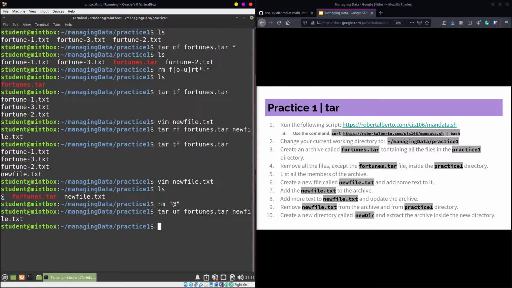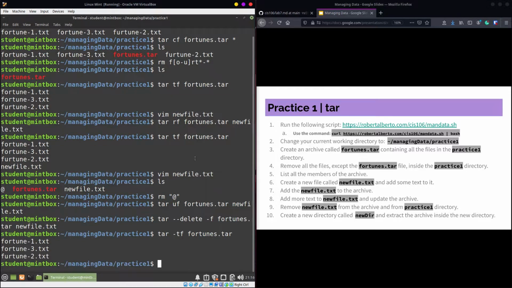So in order for us to remove a specific member of an archive, we need to use the delete option. So we're going to do tar delete and then F and then the tarball, which is fortunes.tar. And now we need to specify which member we're getting rid of. We're getting rid of new file.txt. Press enter. And if we do tar -t f fortunes.tar, notice that new file is finito, is gone with the wind.